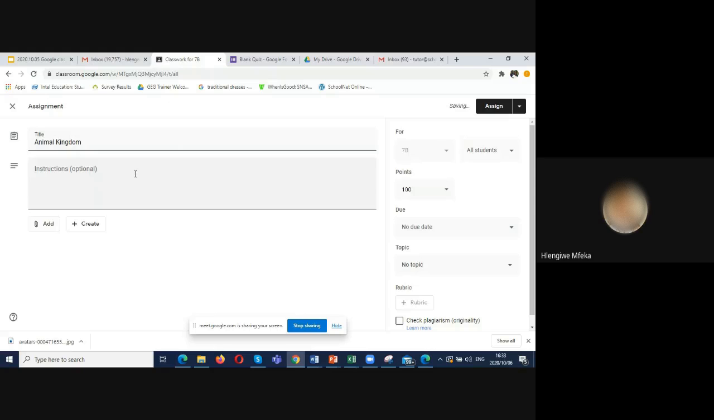Right, animal kingdom, and then you can have the instructions here. It's very important here to have your instructions which guide your learners on how they would proceed in completing the assignment. Okay. Whatever you want to have there, and then you click on create.